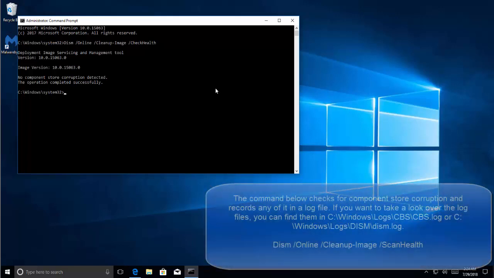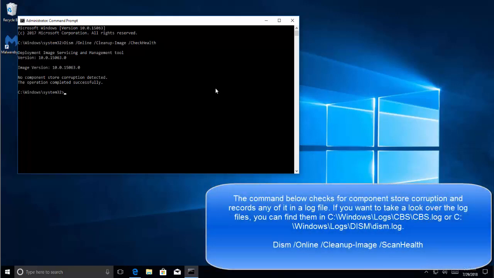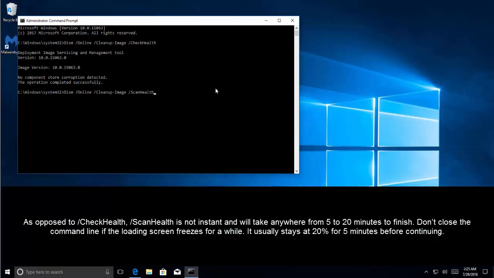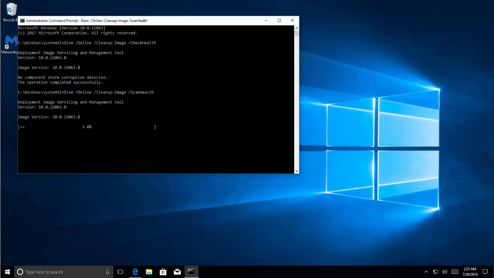The next command scans for corruption and records it in log files. You'll need to run DISM space forward slash online space forward slash cleanup-image space forward slash scanhealth. Now this command, as opposed to check health, is not instant. It's going to take anywhere from 5 minutes to 20 minutes to finish. We won't close the command prompt window because it's going to freeze for some time, usually at 20% for almost 5 minutes before continuing further. So I'm going to pause this video here and I'll be back once it is done.